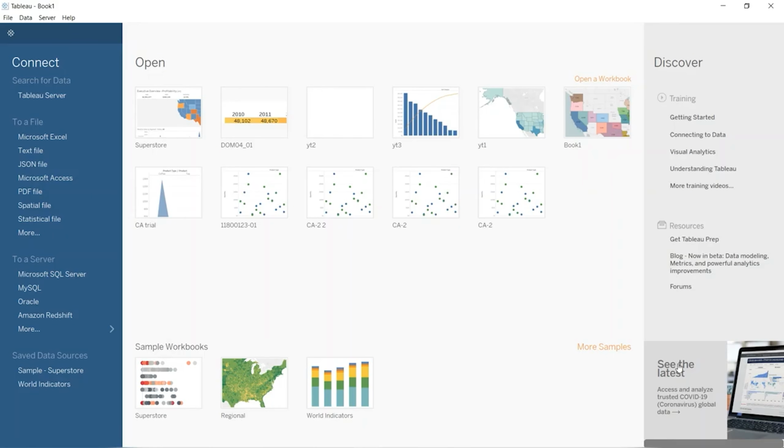Moving further, whenever a new update comes in Tableau, it should be highlighted here. For instance, I just updated it last night, so it automatically pops up here. So when you open Tableau and there's an update which needs to be installed, it'll pop up right here.